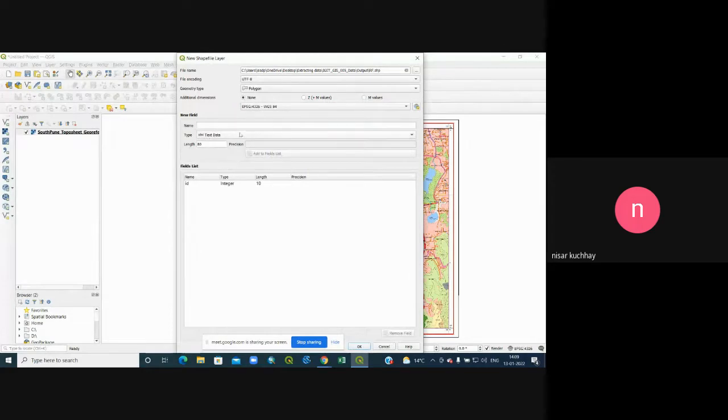Then the fields, which fields I have to add to this shapefile. I can add them later also from the attribute table, but here also I can add. So I will give one of the fields as name, and the type: it is whole number, decimal, date, or text. Name is text, so I will click text. Then what is the length of this field? How many characters can it hold? Here it is by default 80, meaning up to 80 characters. I can change this. I will make it, for example, 50. Then add field.